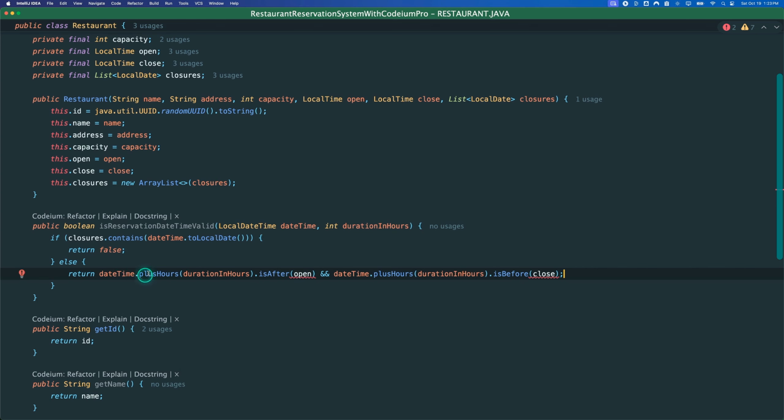Because it's just looking at the end. This duration plus the time plus duration in hours is the end time of the reservation. It's not enough to check that the end time is between the open and the close, because that's basically what it is doing here. Because the beginning of the reservation may be before the open, and this would still be wrong. So again, I'm not really satisfied with this.